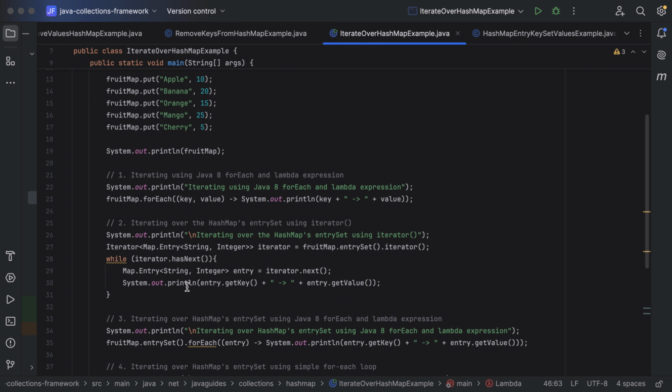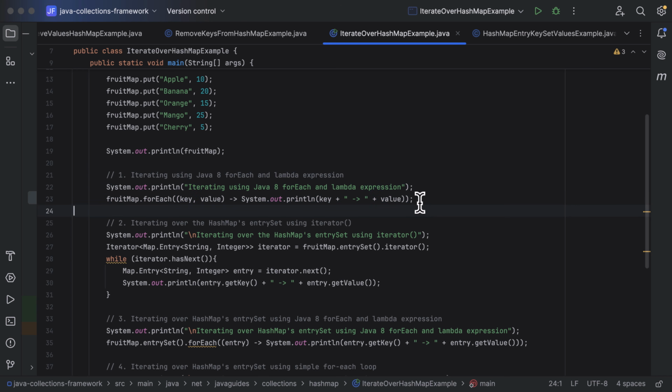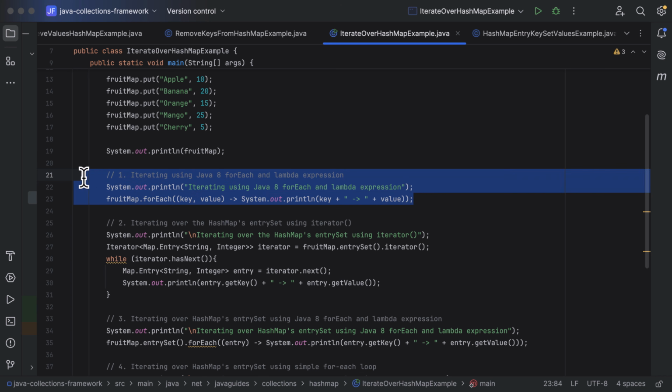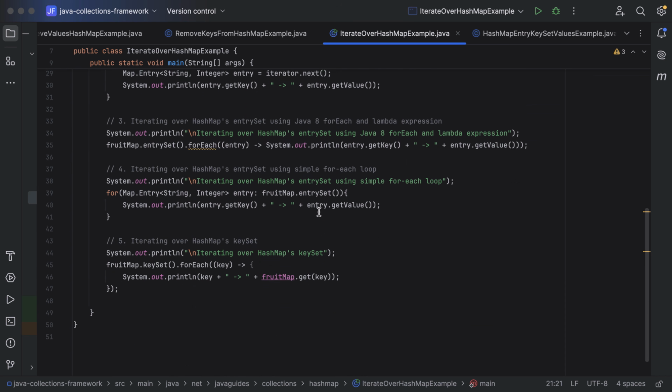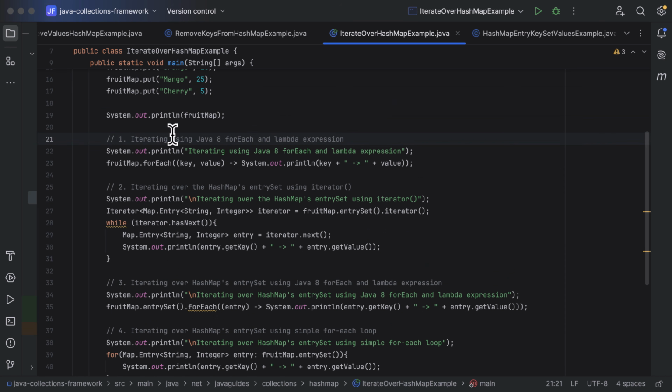Alright, so these are the 5 different ways to iterate over a HashMap, and among these different ways most developers use the first approach, because it is simple, concise, and shorter. In a single line of statement we can iterate over a HashMap by using the Java forEach method and lambda expression. Alright, great. The other approaches also work well, but most developers prefer this approach.